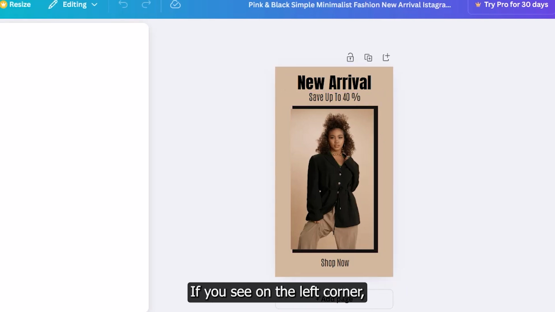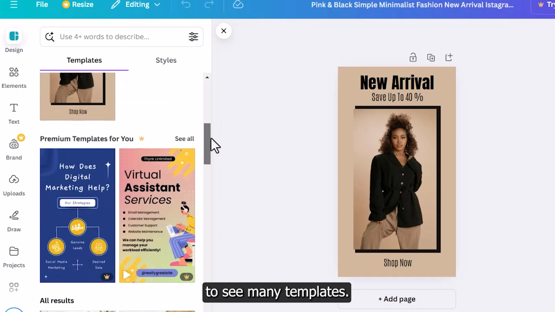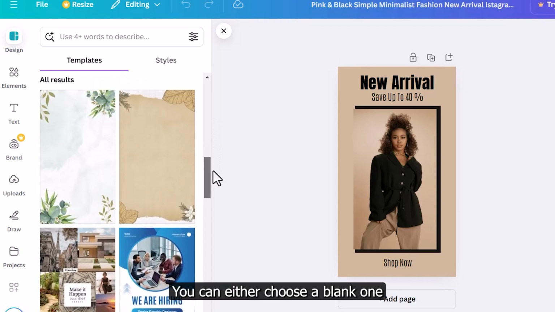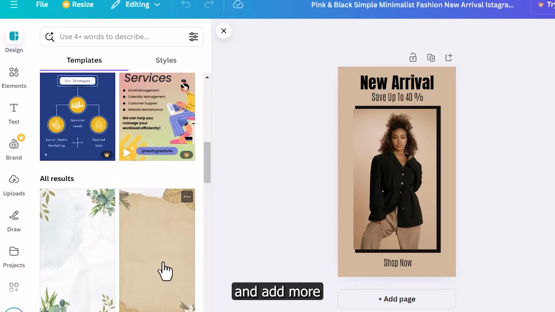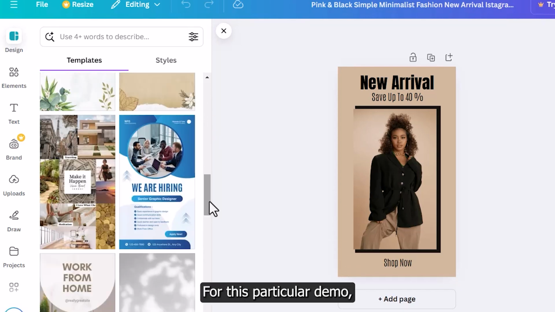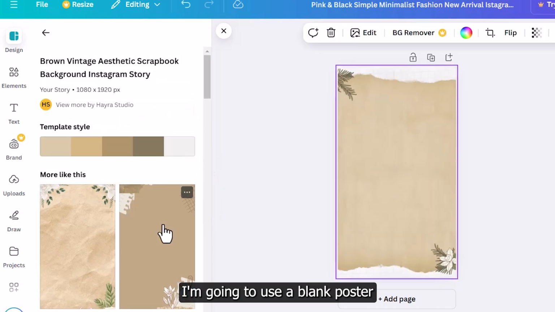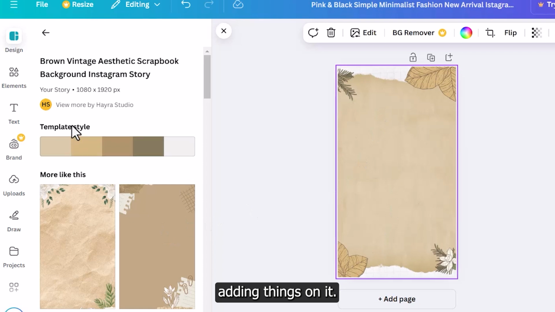If you see on the left corner, you will be able to see an option, design. If you click at design, you will be able to see many templates. You can either choose a blank one and add more and more things onto it, or you can find a template that is already made and edit it. For this particular demo, I'm going to use a blank poster and I will be adding things on it.